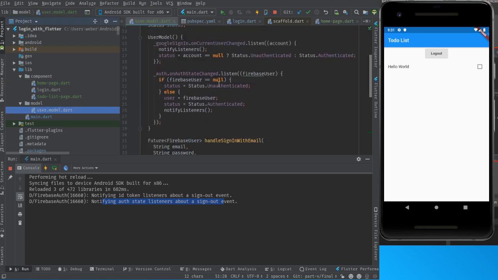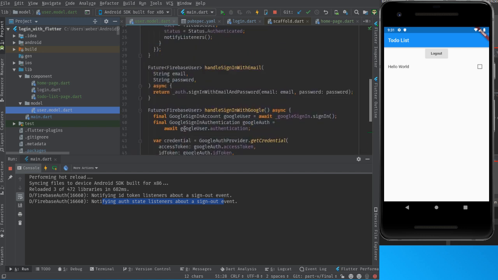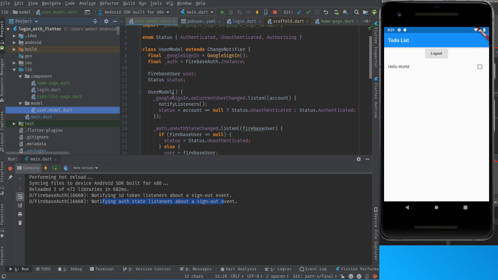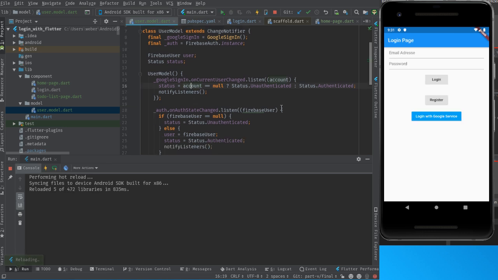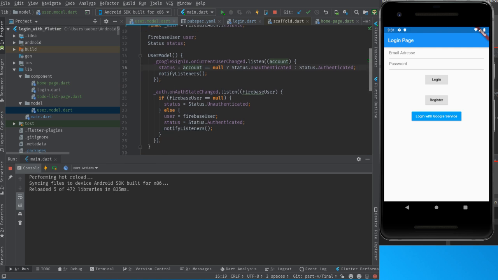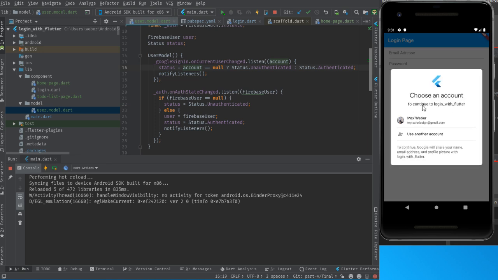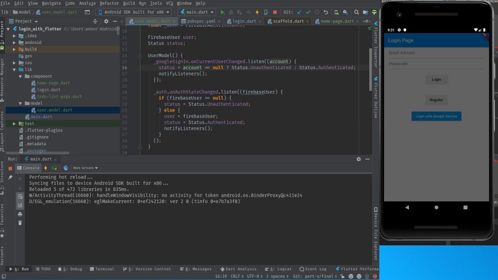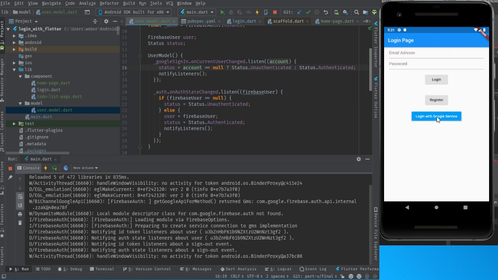I think we are here and the login has been done. And with that, because we notified our listeners before we changed the value. And that's not good. And now we changed that. Let's see if I log in with the Google services for now. Choose my account. We are logged in. And I can click log out and I'm outside again.